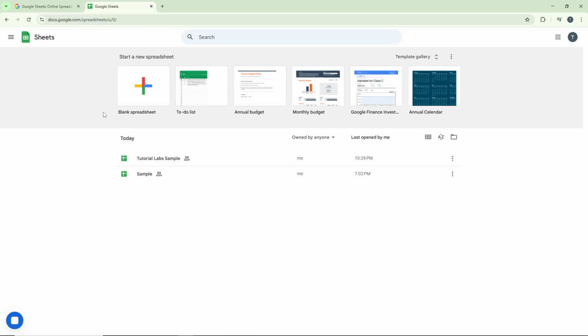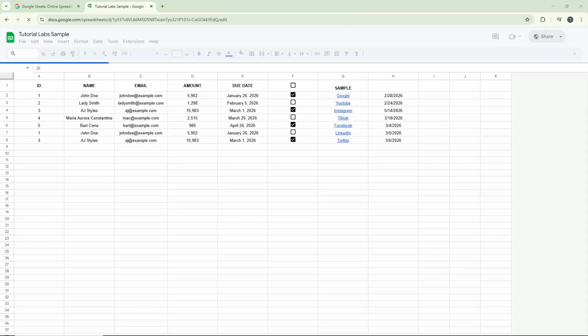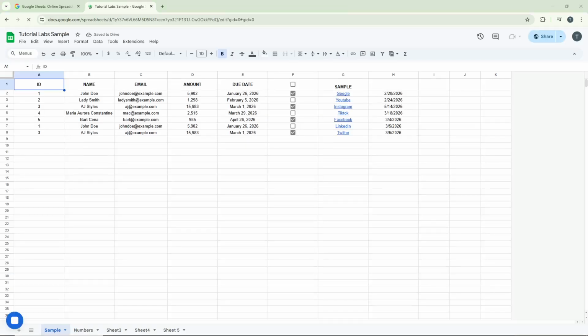From your Workspace dashboard, simply click on any spreadsheet to open it. It doesn't matter which one you choose, as the language settings will apply across all your Google Sheets once you make the change. This is a system-wide setting, so you only need to do this once.